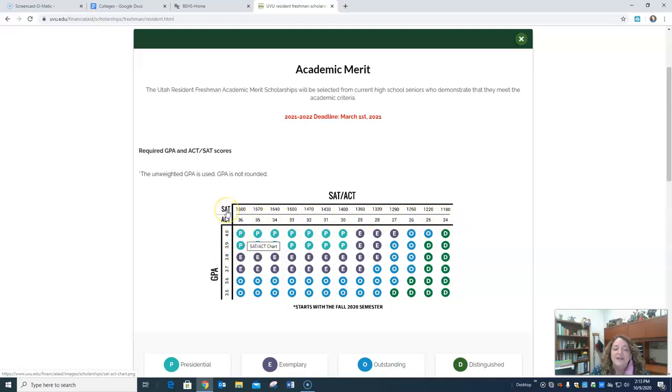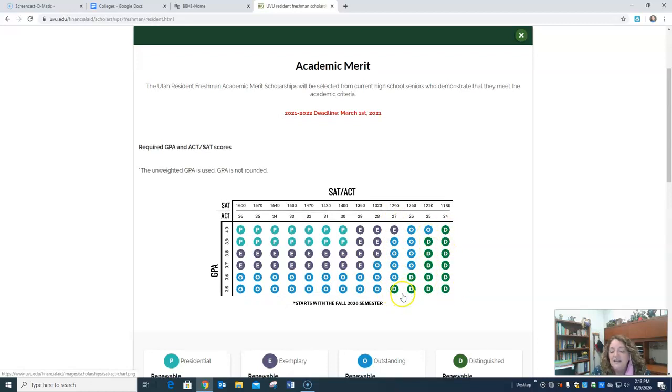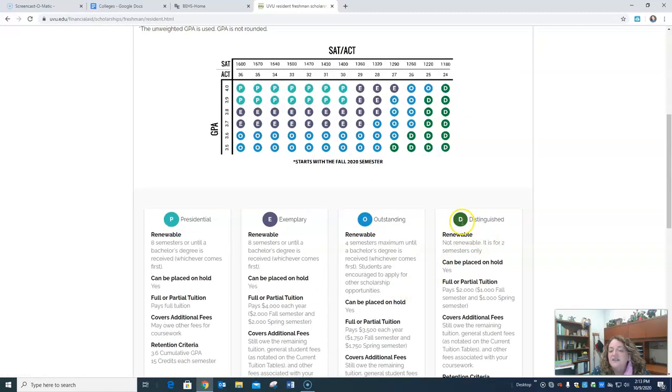Some students might take the SAT. Most of our students in Utah take the ACT. So we're talking about that one today. We're going to focus on this line right here. So let's pretend that I have a 3.5 GPA and I have a 27 on the ACT. That puts me in this green range with D's in there. If I go down here, that is the Distinguished Scholarship. I would qualify for a Distinguished Scholarship.